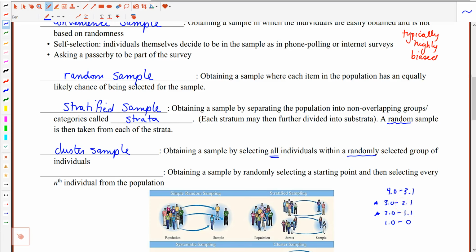The difference in a stratified sample is that once you broke your population up, inside each of these groupings, which we call strata, you would do a random sample inside each of these groups. So that's the major difference between a stratified sample and a cluster sample.